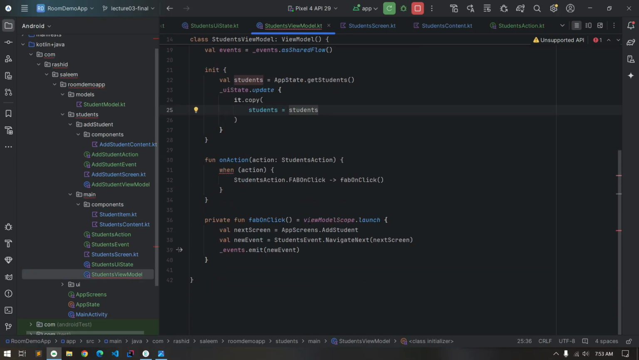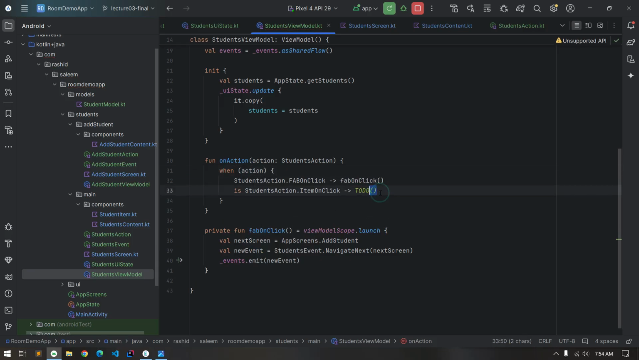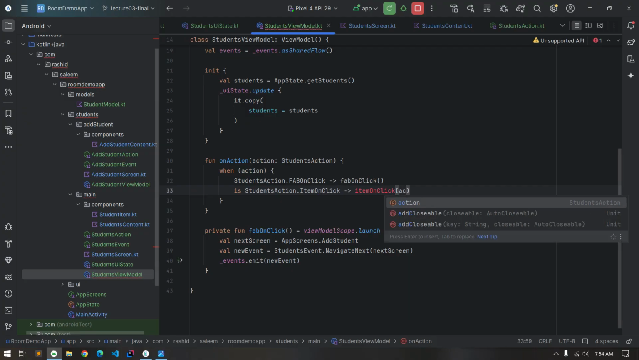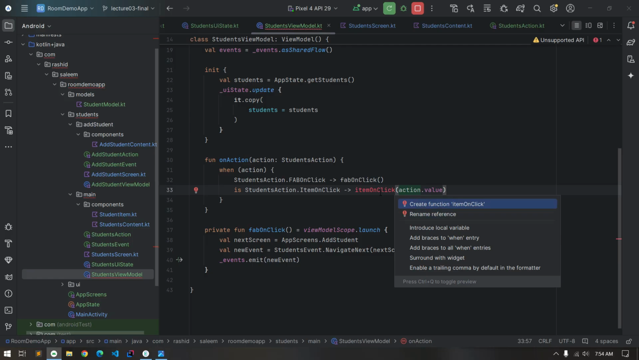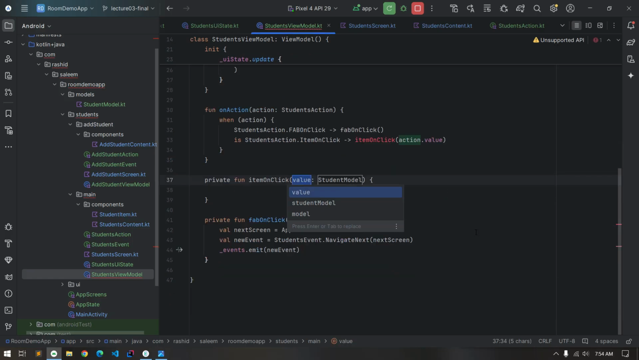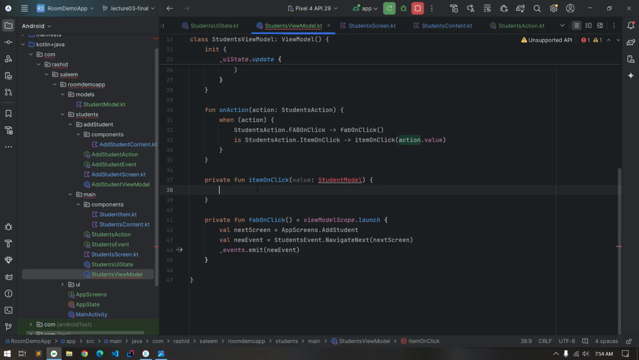So in here we will have this error on when conditions because we are not covering all the branches. So press Alt Enter, add remaining branches, and in here we will have item on click and pass the student information here. So action dot value. Now we will press Alt Enter to create this function, and in this function we navigate to the next screen with the student information.